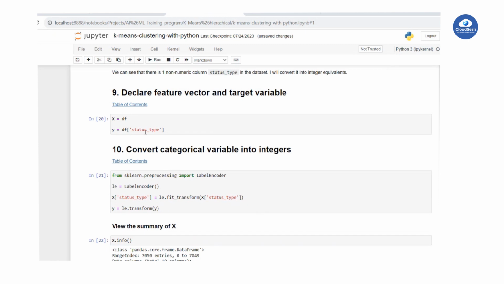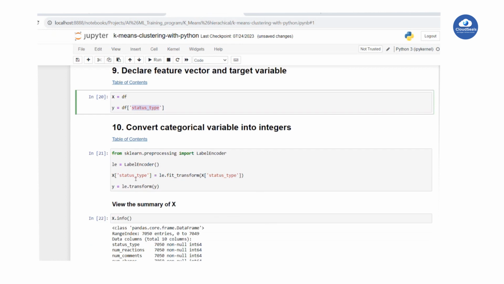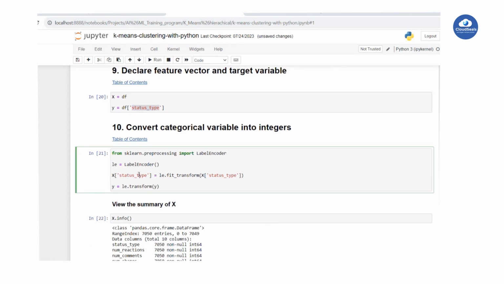That's why in df, this status type is the dependent variable. So I'm assigning this variable to y, the output variable, and the remaining variables to x.